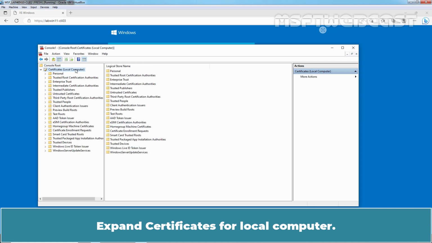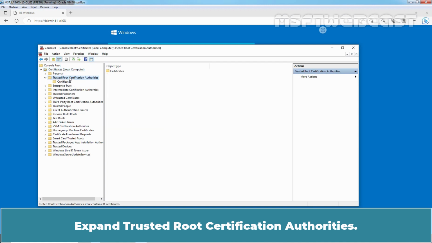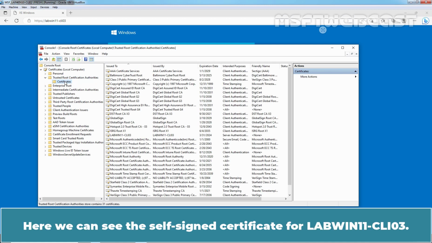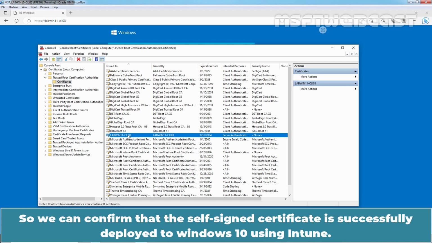Expand Certificates for Local Computer. Expand Trusted Root Certification Authorities. Click on Certificates. Here, we can see the self-signed certificate for LabWin11-CLI03. So we can confirm that the self-signed certificate is successfully deployed to Windows 10 using Intune.